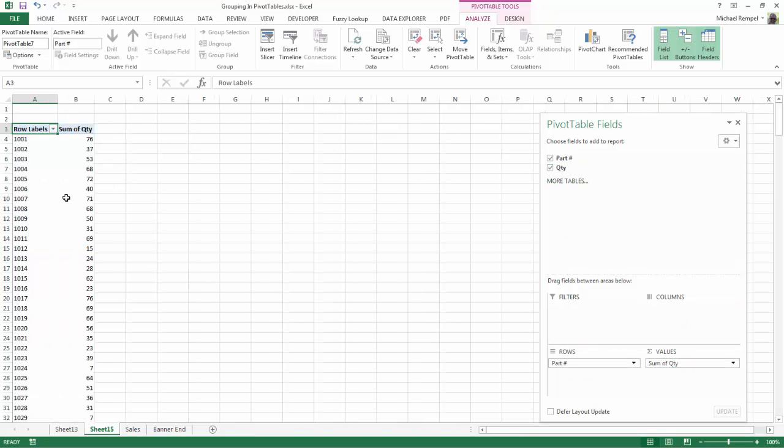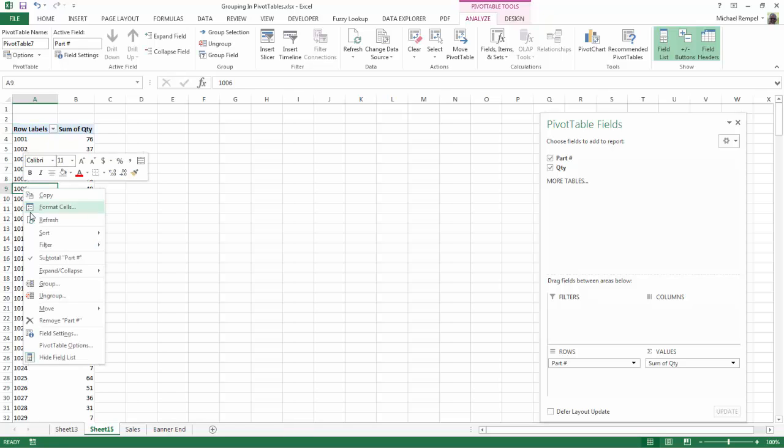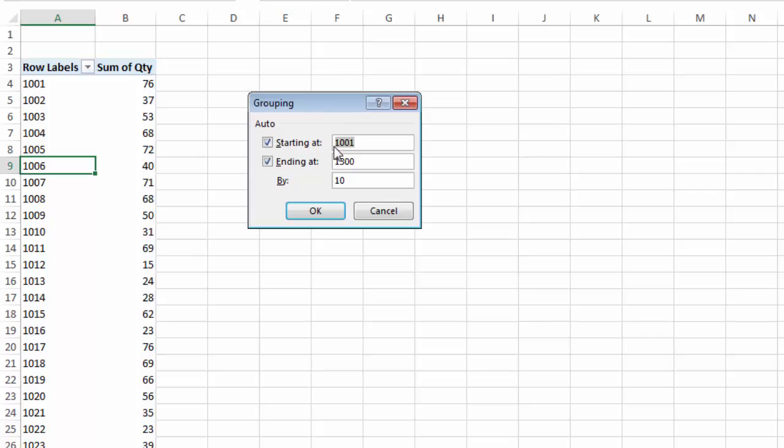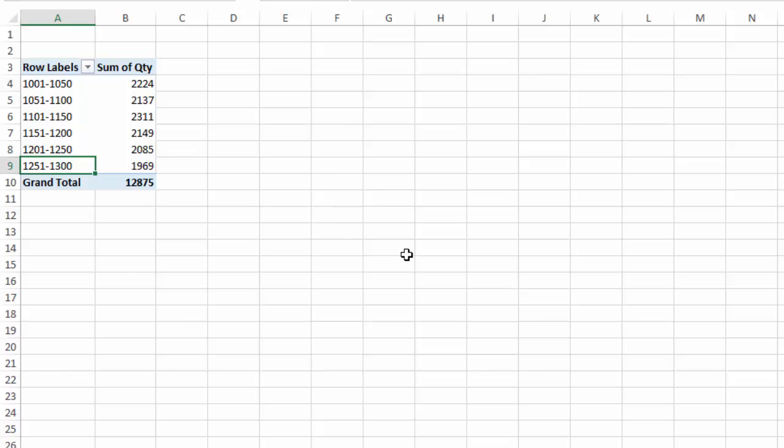values. And I'm going to right click anywhere on a part number, click Group, and Excel will tell me, okay, gives me the first and last, starting number 1001, ending at 1300. And let's say I want to group in groups of 50, and I'll say, okay, now Excel has created lots of 50, 1001 to 1050, 1051 to 1100, etc., and given me the quantities for those.